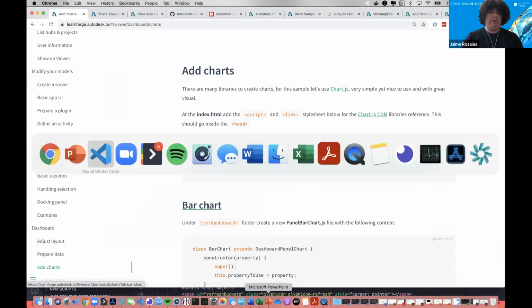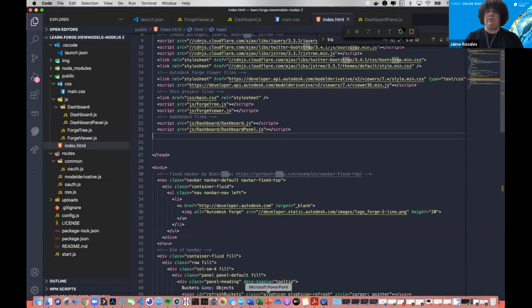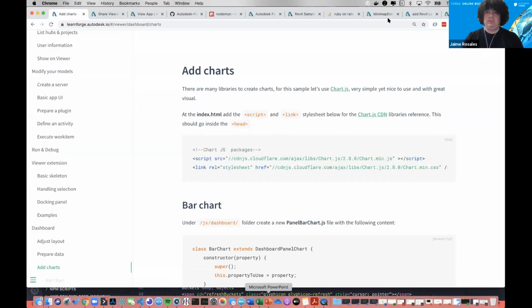So if we run this right now, basically it's not going to do anything. We don't have yet an invocation to the dashboards itself. So let me see.